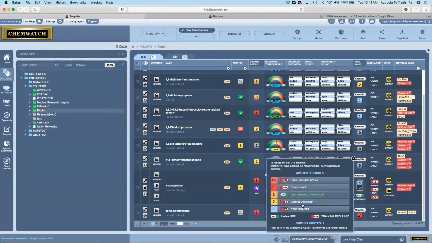So in this case, we'll go ahead and accept the minimum recommendation by the system because we actually have a fume hood in that area, and we will be working with this material under that fume hood. Now, we will say that training is required because, again, this is an extremely hazardous chemical, but if it is used properly and the appropriate controls are taken into account, then of course we can significantly reduce that risk.